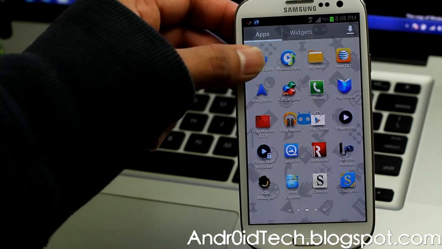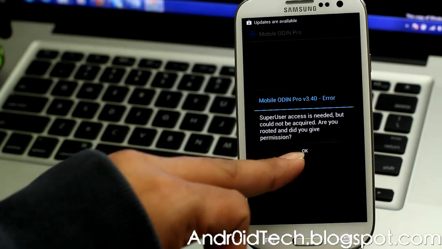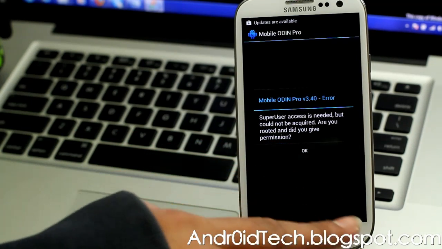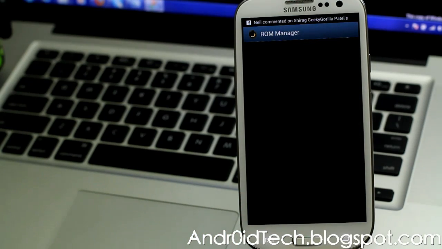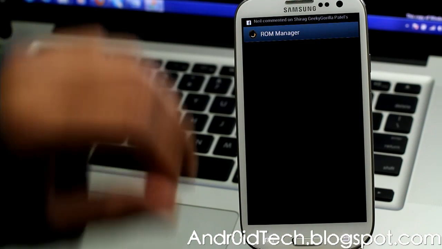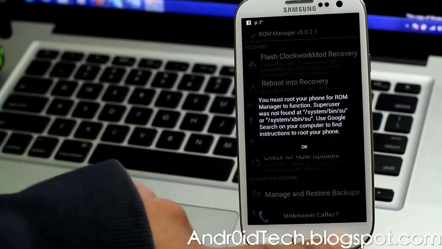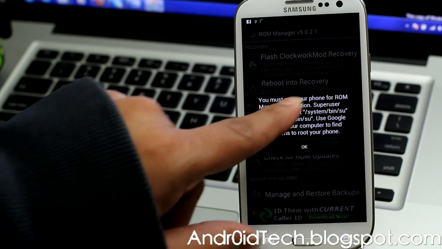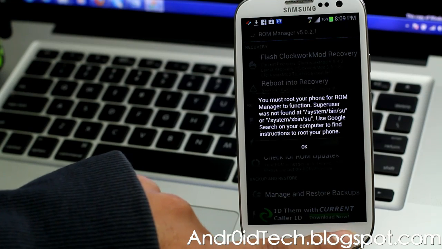And if you try to run Mobile Odin, superuser access is needed. That means we have unrooted the phone completely, as you can see. You must root the phone to use that. Two applications not running.